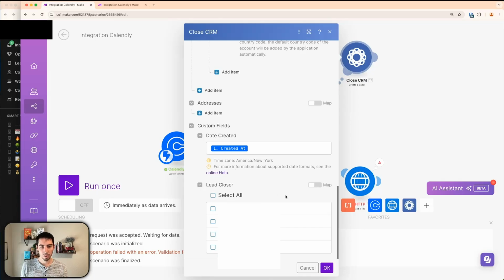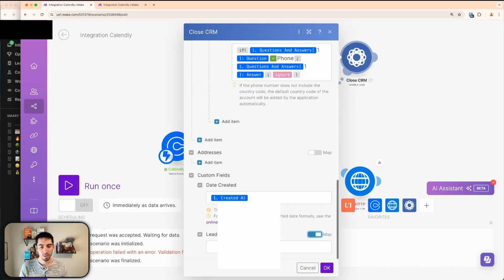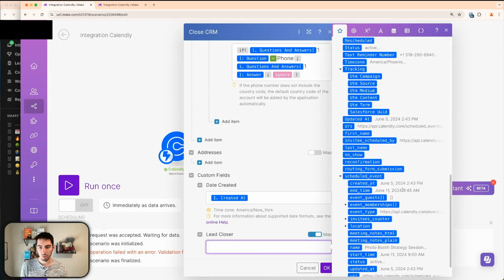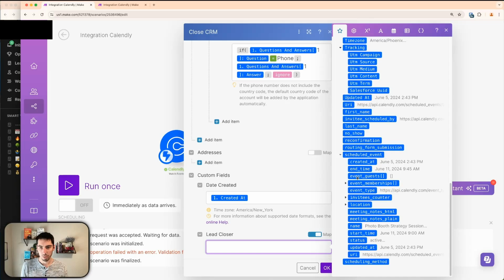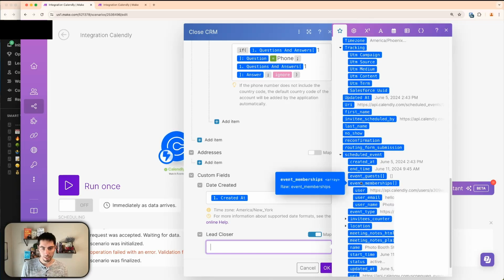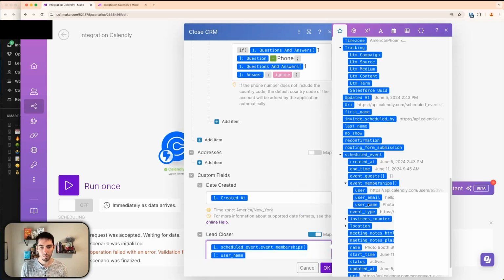Now for the closer, this is going to be who's assigned on the calendar because the calendar is round robin. So who it's assigned to. And I'm going to turn the mapping off because then I'd have to select one of these specific people. So I'm going to turn the mapping off, or actually I'm going to map it. And then in here, I'm going to scroll down. And if we go to scheduled event membership, in here, this is the people that are on the actual calendar, the person who's booked. So in this case, I'm going to select the user name. And what that's going to do is whoever that calendar is assigned to, it'll put that person's name in here.